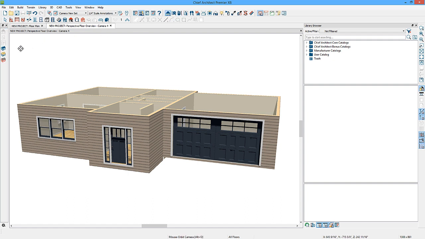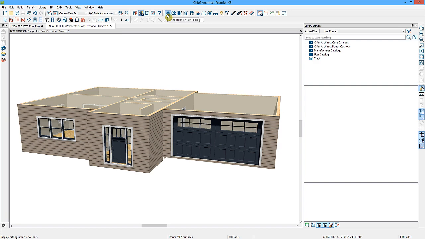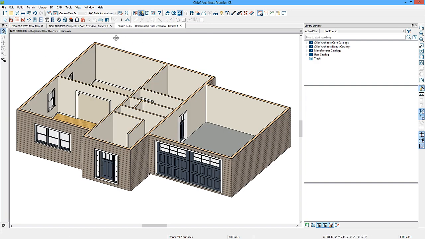In the orthographic view tools, you have cross-sections, backclipped cross-sections, and wall elevations. We'll take a closer look at these as we proceed. But here you have the orthographic full overview, which, like the perspective full overview, places the camera outside of the building and places the focal point in the center, but this one is orthographic instead of perspective. The orthographic floor overview is similar. And you can see the difference between the two.